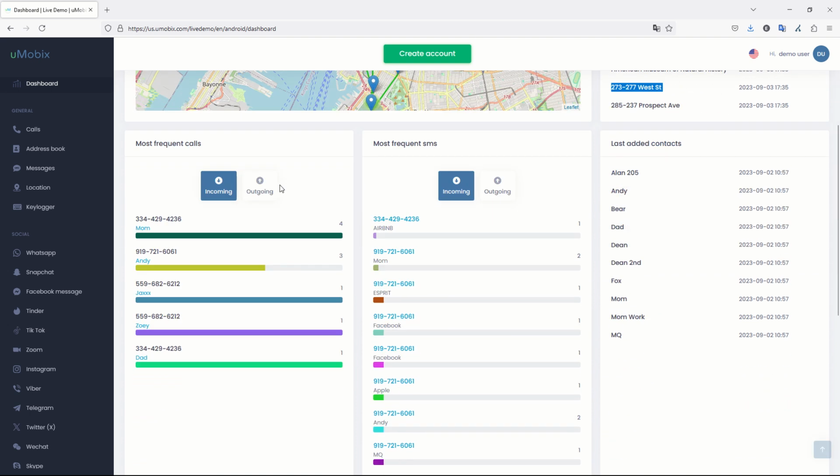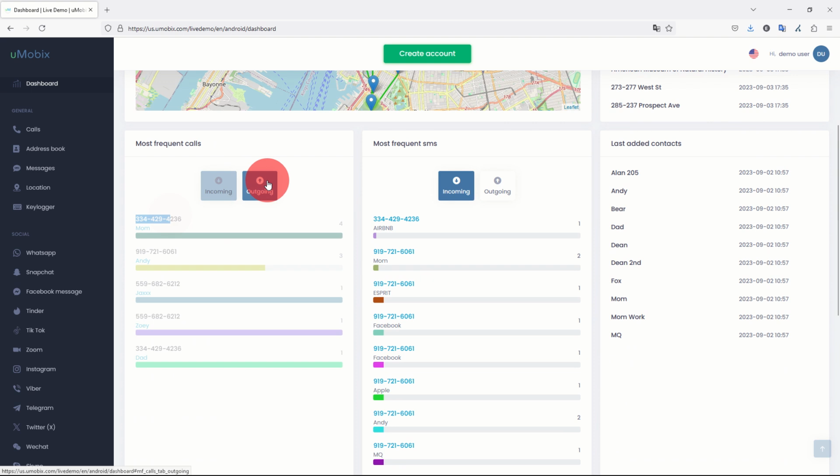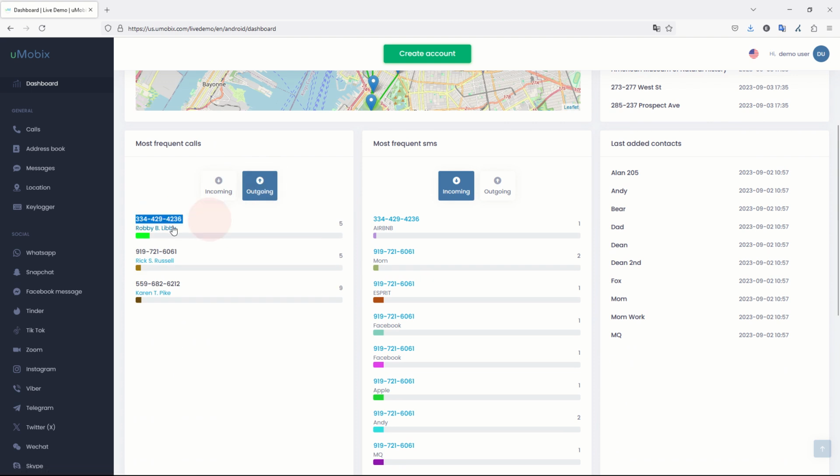Still on the dashboard, you can see also the most frequent calls. For example, who was called, how many times, so incoming calls and outgoing calls. Who did they call? How many times? And with this small chart, you can see how frequent this number is compared to others.